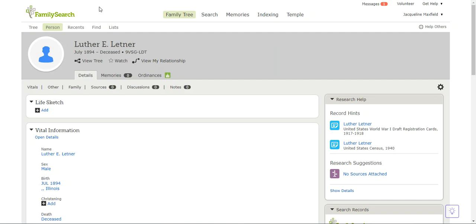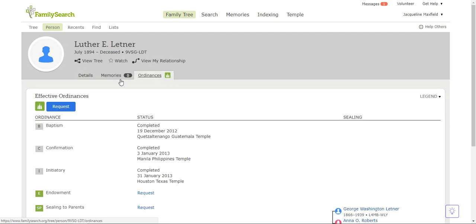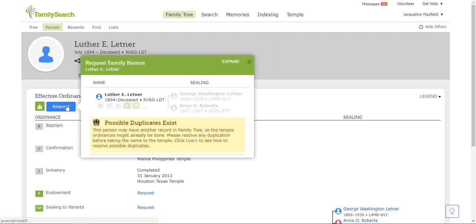So this is Luther. I can look, and there's two ways on Luther's details page here that I can tell that he has duplicates. So the first is I would see this green box, and I would come down here so that I could go ahead and process through his ordinances for him. When I click on that, I come down here and it looks like everything's fine. I click request, but instead of sending it to the temple, it tells me that there could be possible duplicates. And this is a way the system will stop us from doing a person's temple work multiple times.